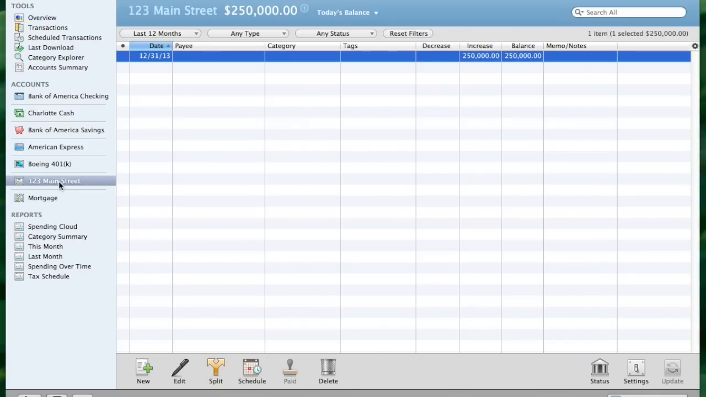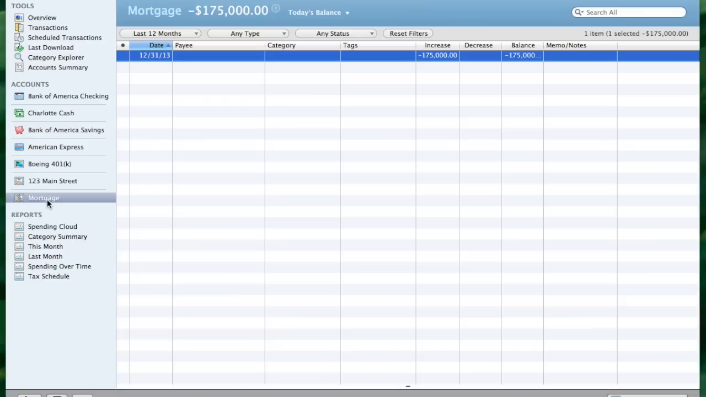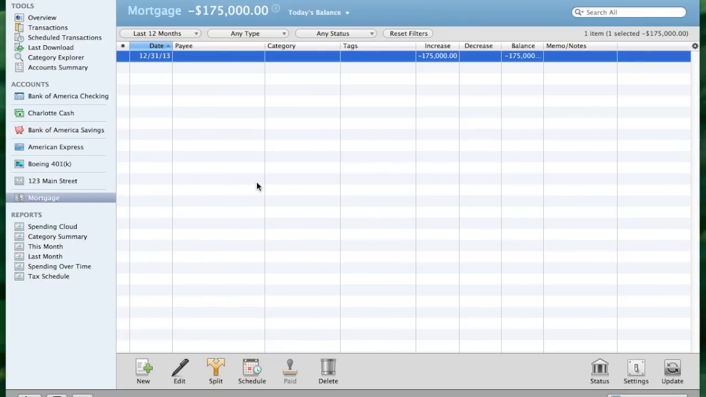Charlotte's got a nice little house here in Kirkwood that's worth $250,000, which is what we made the starting balance. But she does have a mortgage on it. So if we click on mortgage, she's got a mortgage of $175,000.